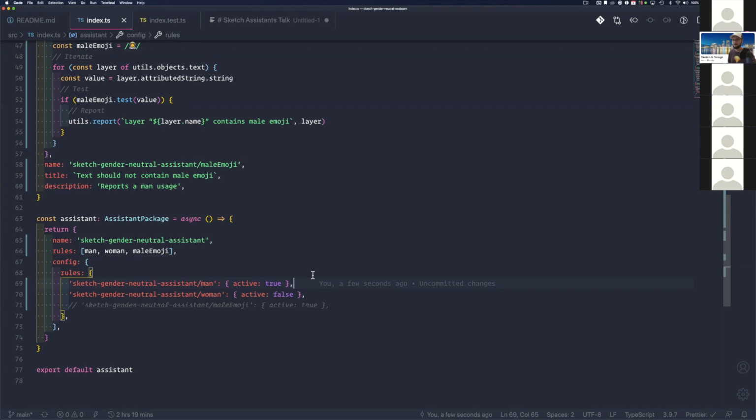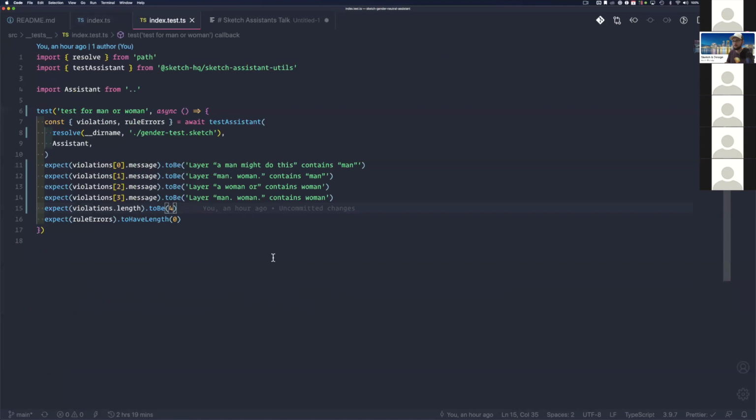a really long time. And so what Sketch has done is they've set up this whole project and the whole developer experience for assistants to follow what's called test-driven development. So instead of having to do that whole process where you're archiving and then uninstalling and reinstalling every time you make a slight change, you can instead write tests.